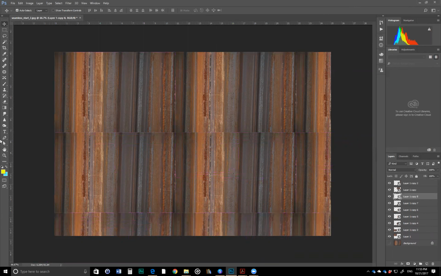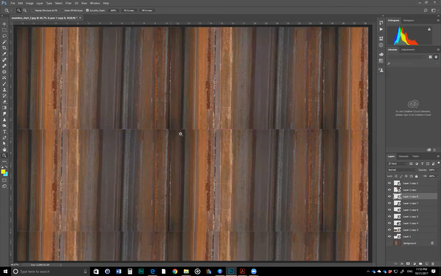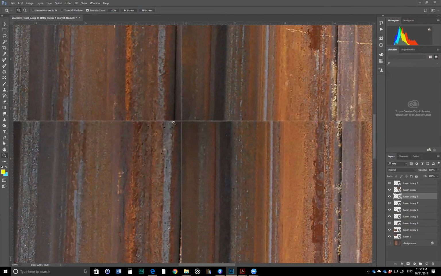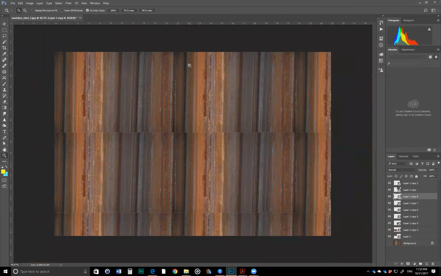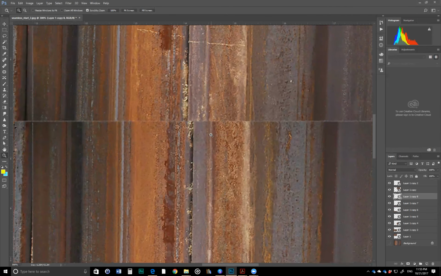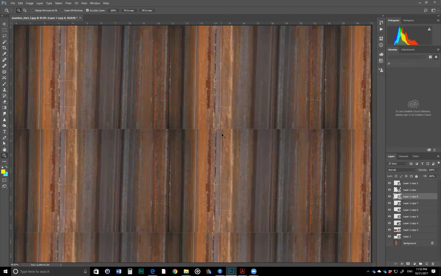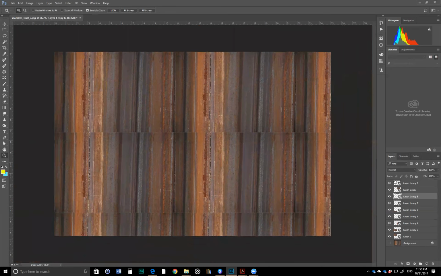So when I tile this picture, you can tell here, you see the seam. It creates a rectangular tile shape like that. And therefore, this texture is not seamless. It shows seams when you tile it. So we are going to learn how to make a seamless texture.